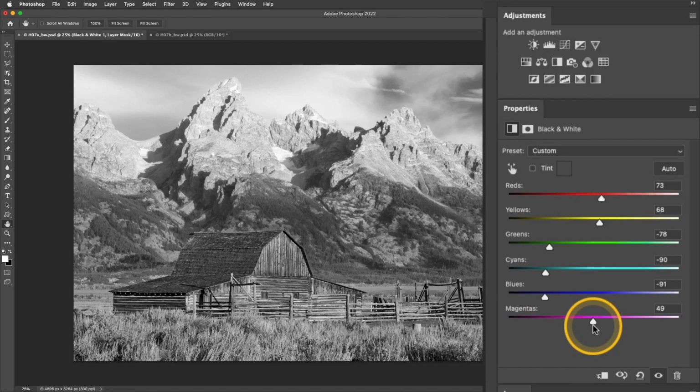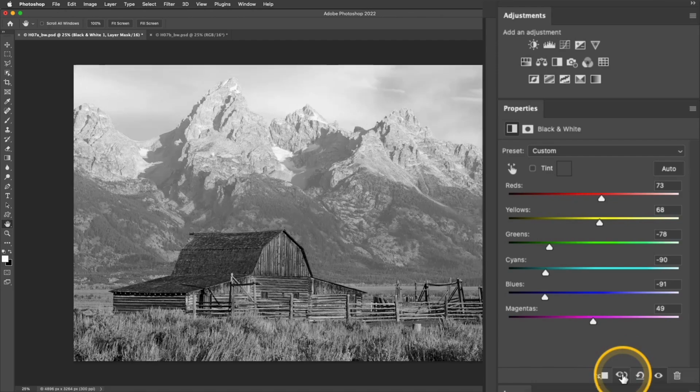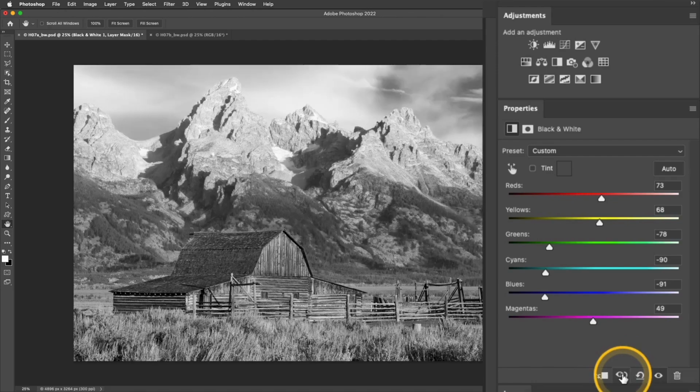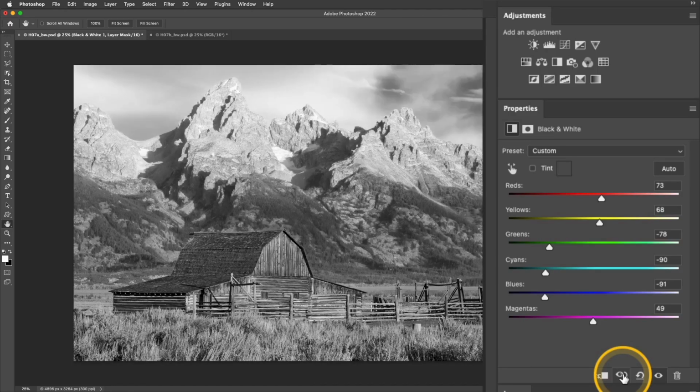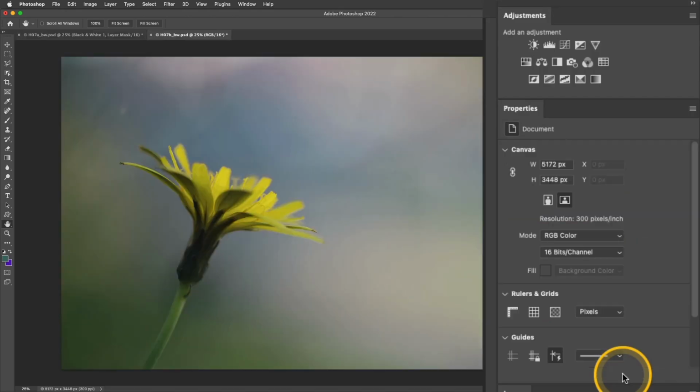But let's take a quick peek at the before and after of this, from the base black and white adjustment to what I actually changed in the scene. So you can see there's quite a difference there, and the second one has a lot more interest and contrast. It's just a much more pleasing image. So you really want to make sure that you play around with those sliders inside of the black and white adjustment.